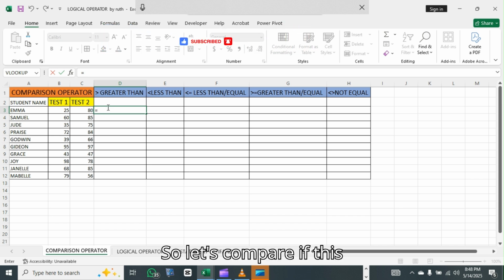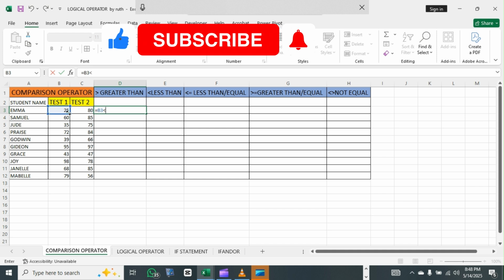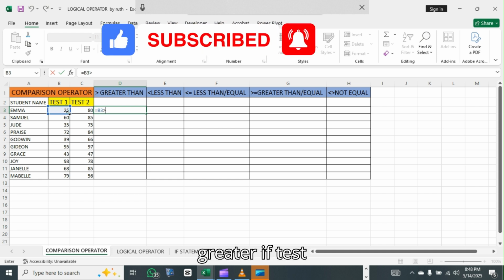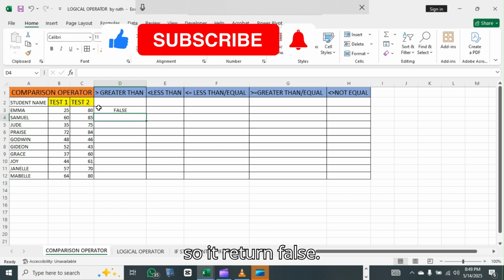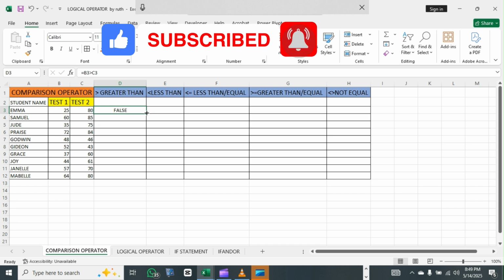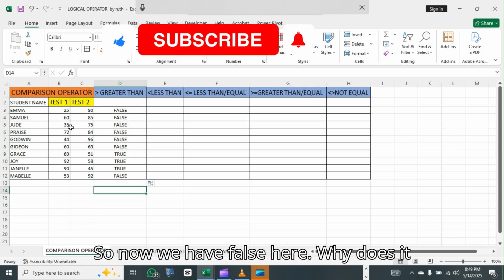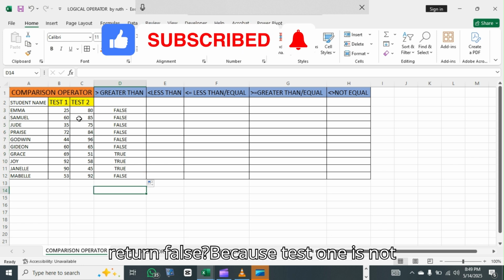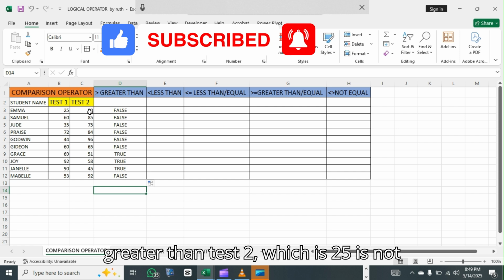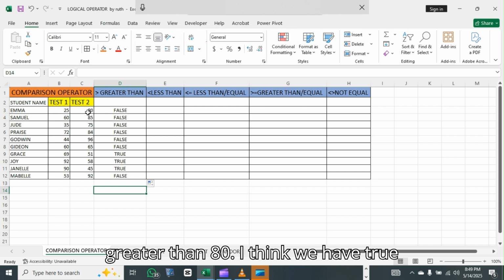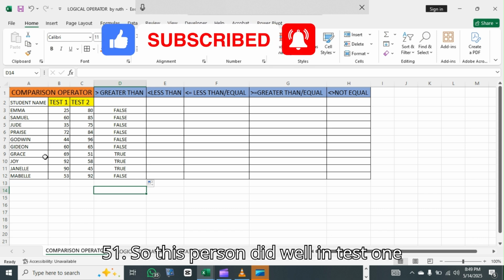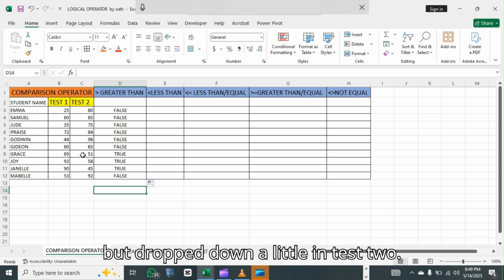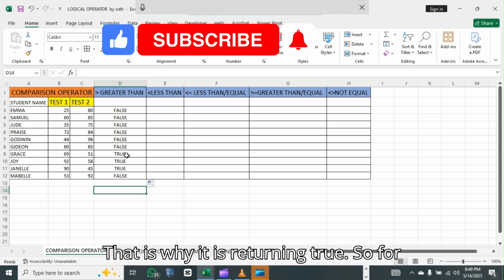So let's compare. If test 1 is greater than test 2, it returns false. Let's use our fill handle to fill out. So now we have the first one here. Why does it return false? Because test 1 is not greater than test 2, which is 25 is not greater than 80. I think we have true here because 69 is greater than 51. So this person did well in test 1 but dropped down a little in test 2. That is why it is returning true.